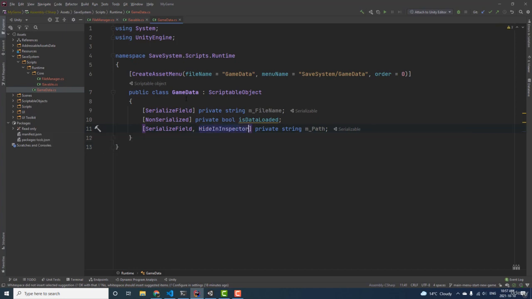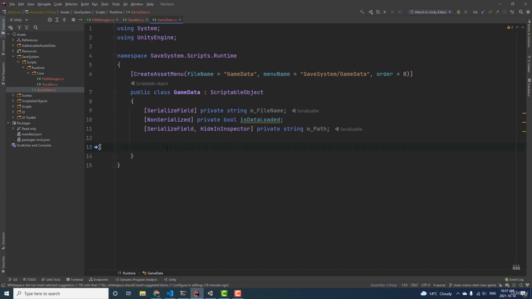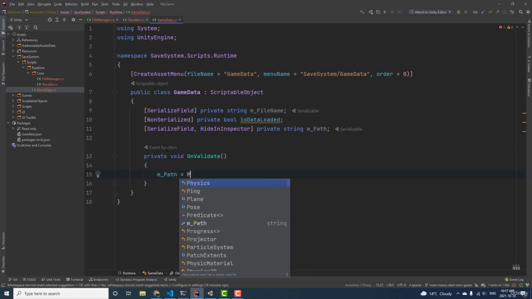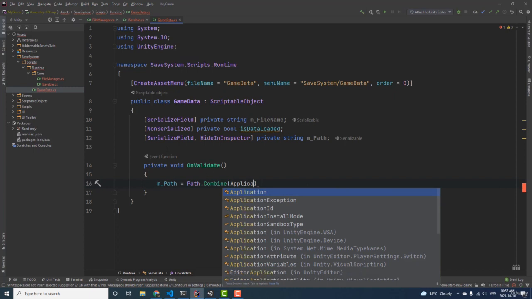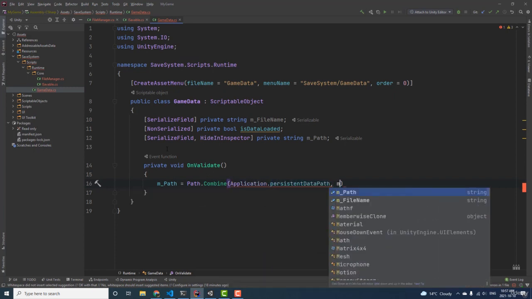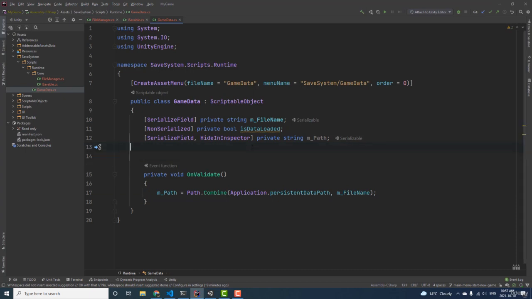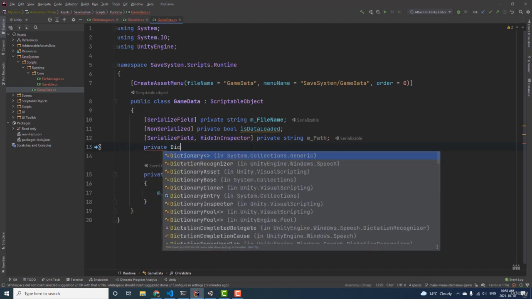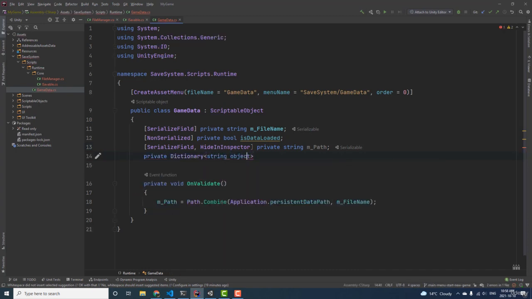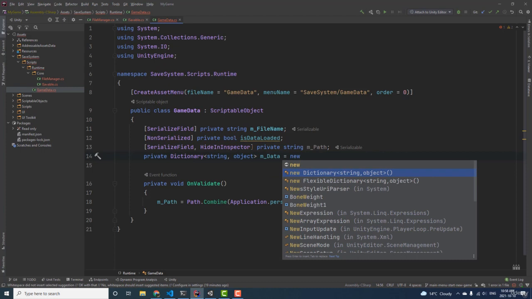between play modes. Now we're going to create a variable called path, and we're going to serialize it because we want it to be saved by the scriptable object, but we don't want the user to see it, so we include HideInInspector. And then in our OnValidate function, we're going to set the path to the application persistent data path combined with our file name. Now we're going to create a dictionary where the keys are strings and the value is an object.